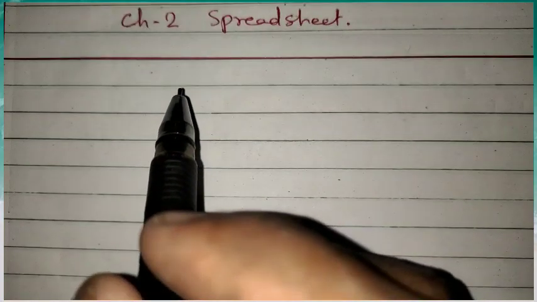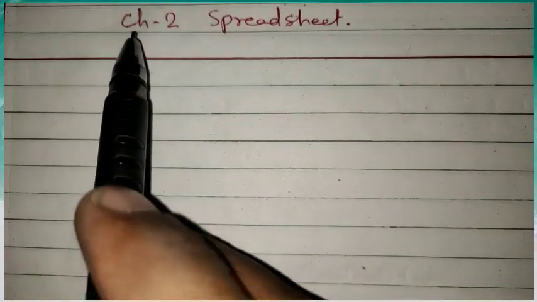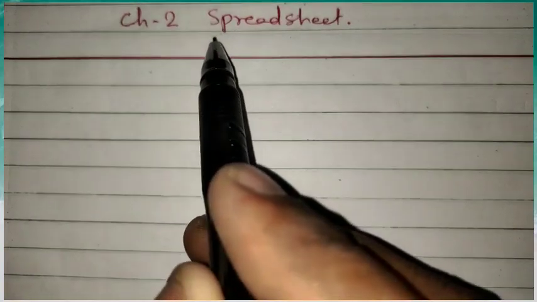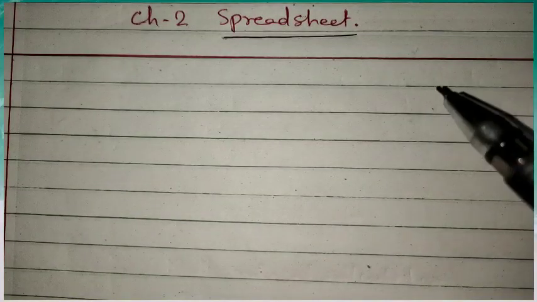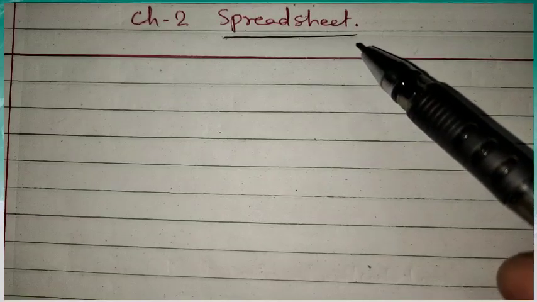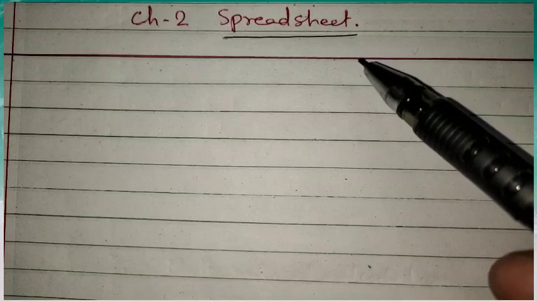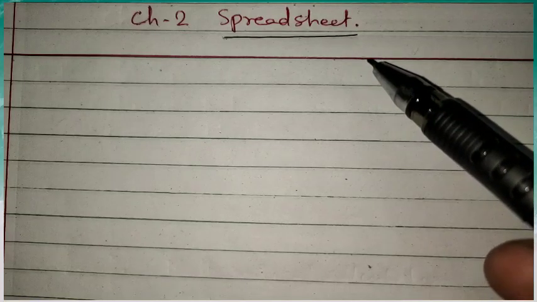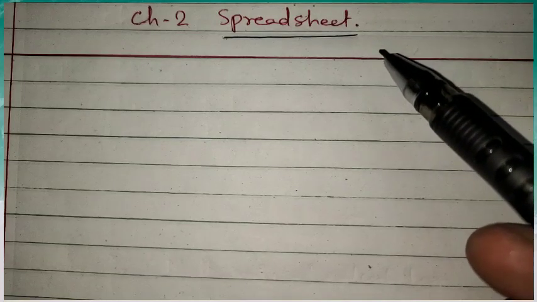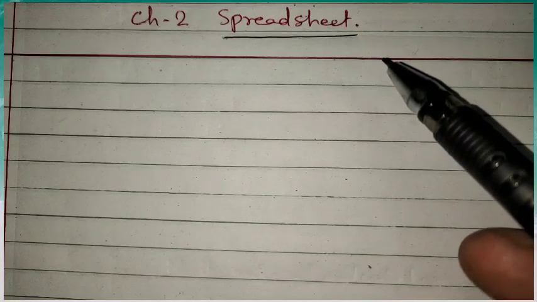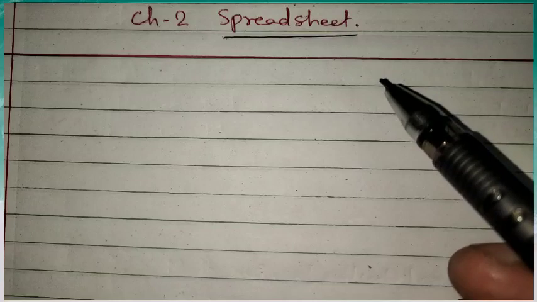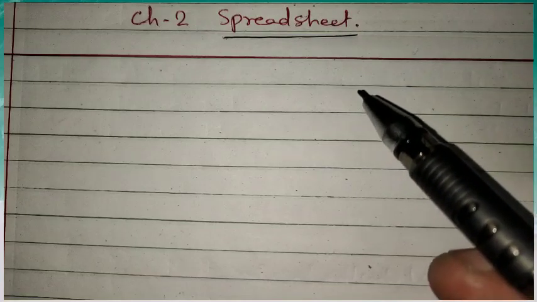Today in computer we are going to start our second chapter, and the name of the chapter is Spreadsheet. In class 7 also we learned about spreadsheet in computer, but we studied it with the name MS Excel. I hope you remember that chapter which we did last year; the same thing we are going to do this year also.